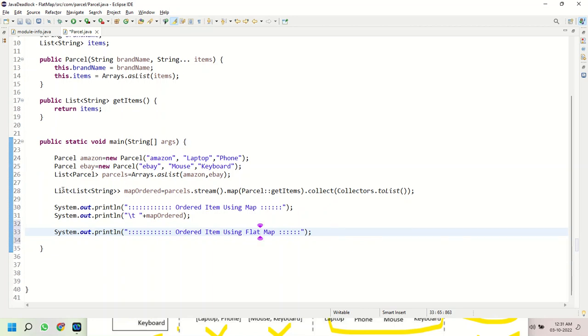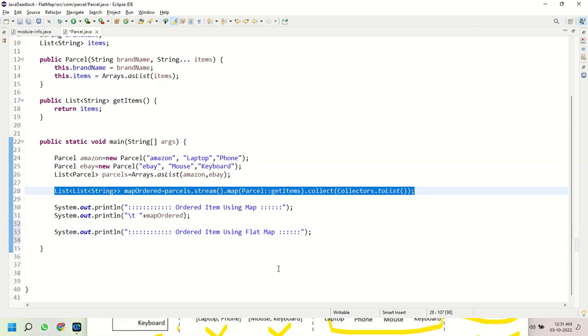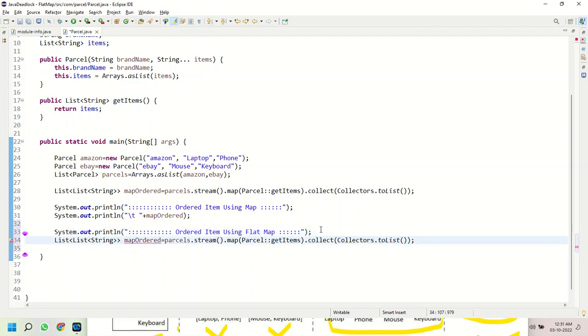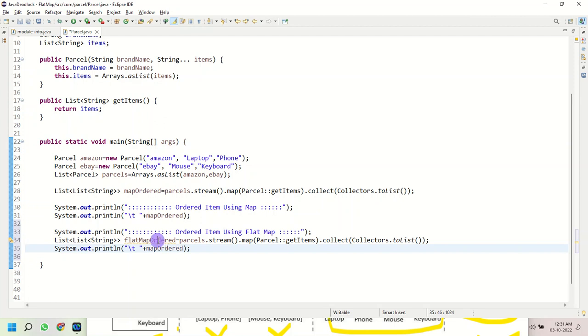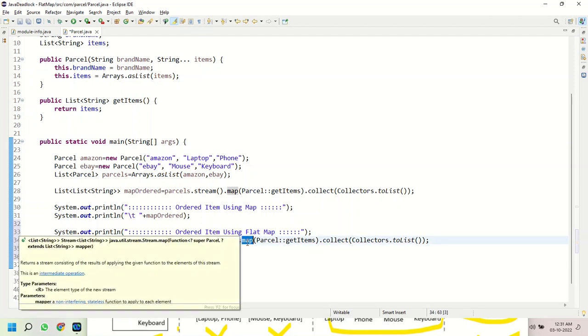Now you'll see the difference. Same thing, I'll copy paste. Now after that, I'll do some modification. Okay, this is a flat map, so I'll create a flat map. Now here we have used map, and there we have to use flat map.